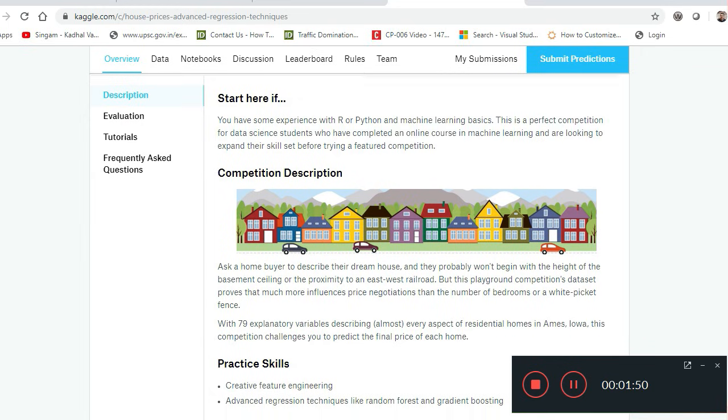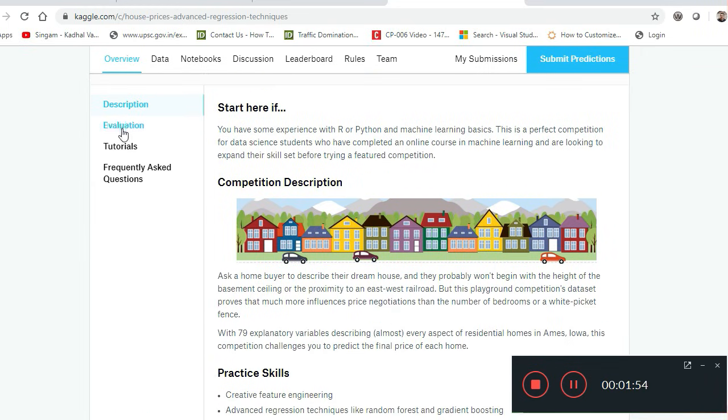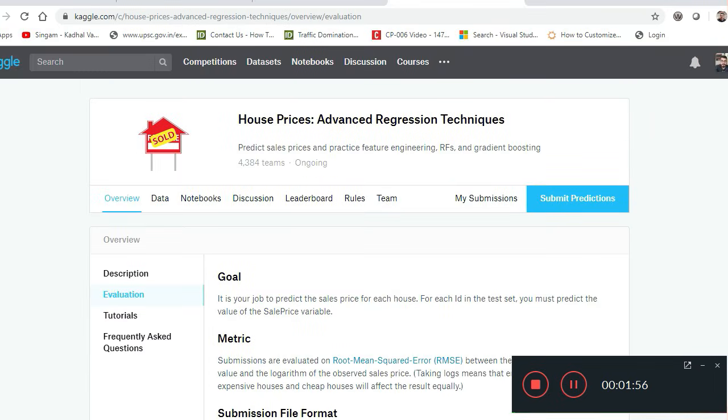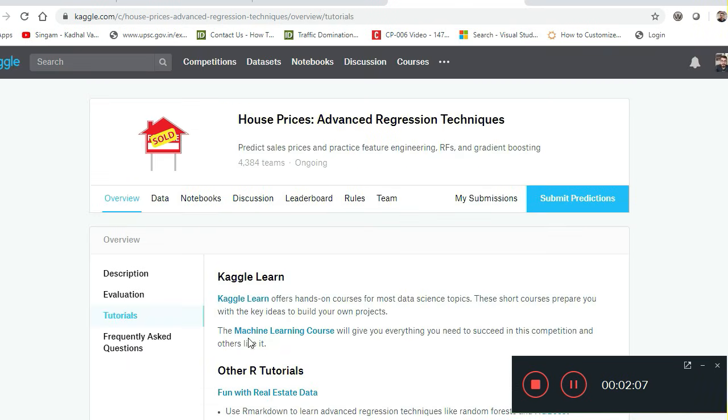All the information is given: what all things are there in this particular data set, how the evaluation is done, on what parameters they are going to calculate the accuracy, and what the submission file format is. I'll tell you about the submission file format, and there are also tutorials and a lot of information about different Kaggle competitions.